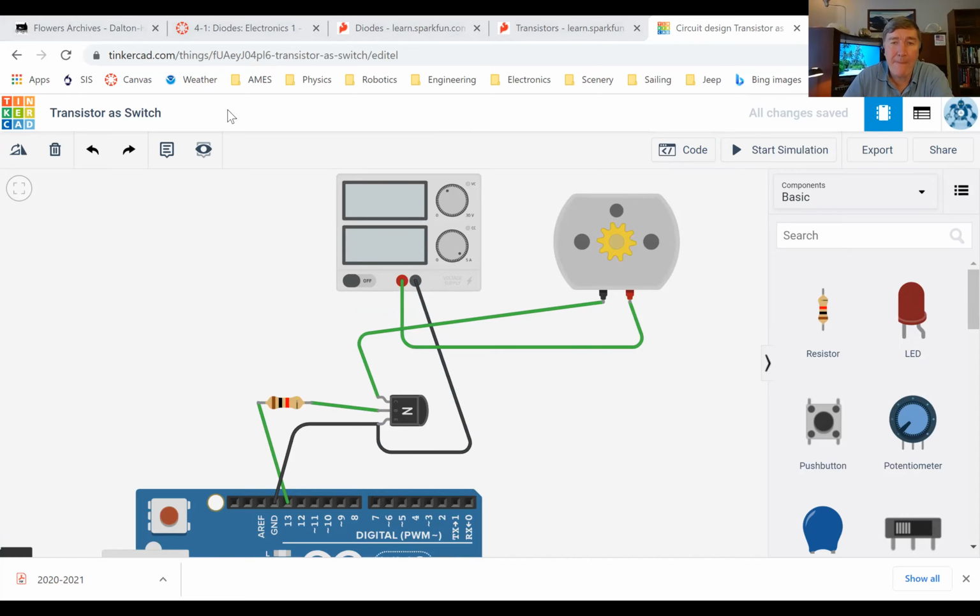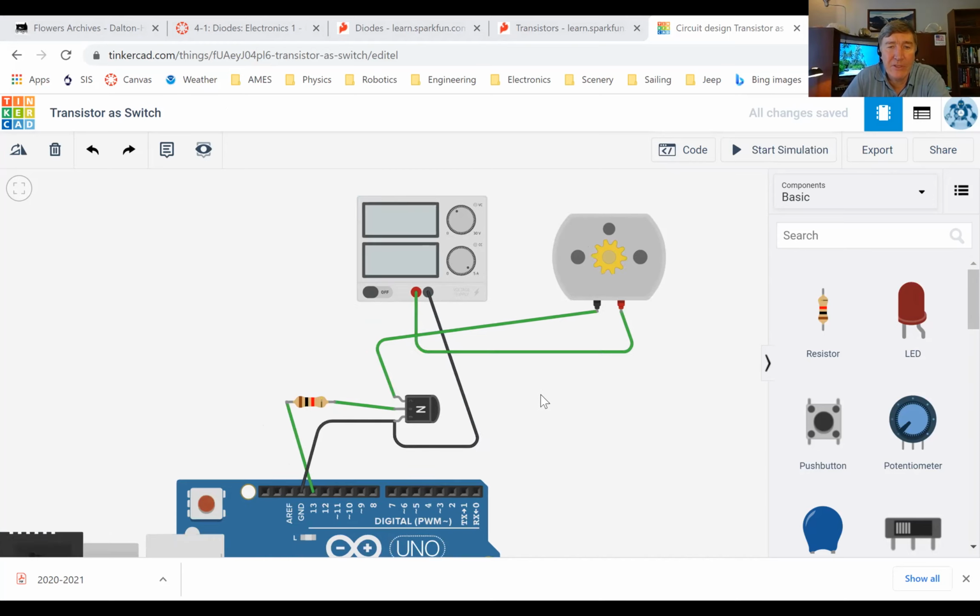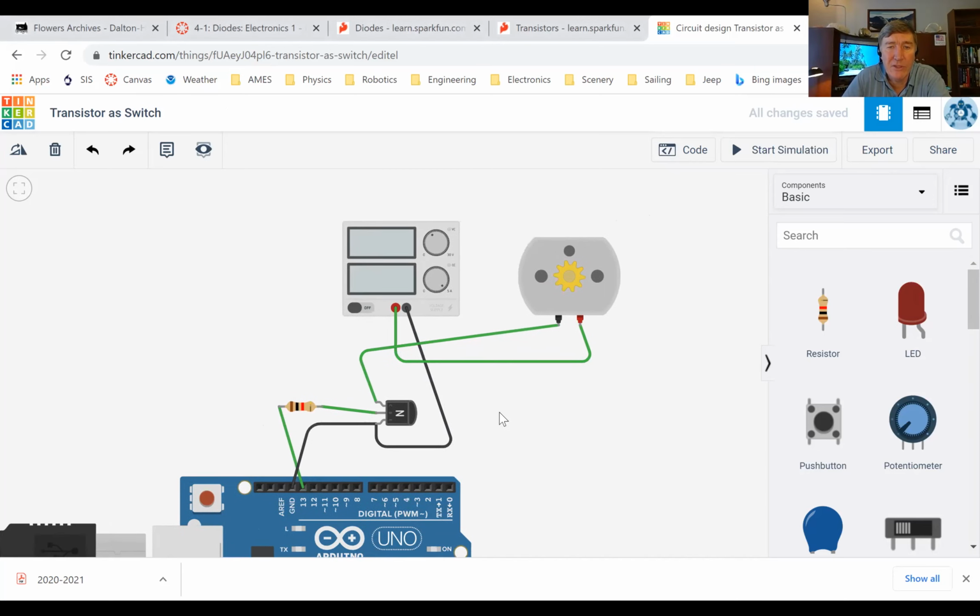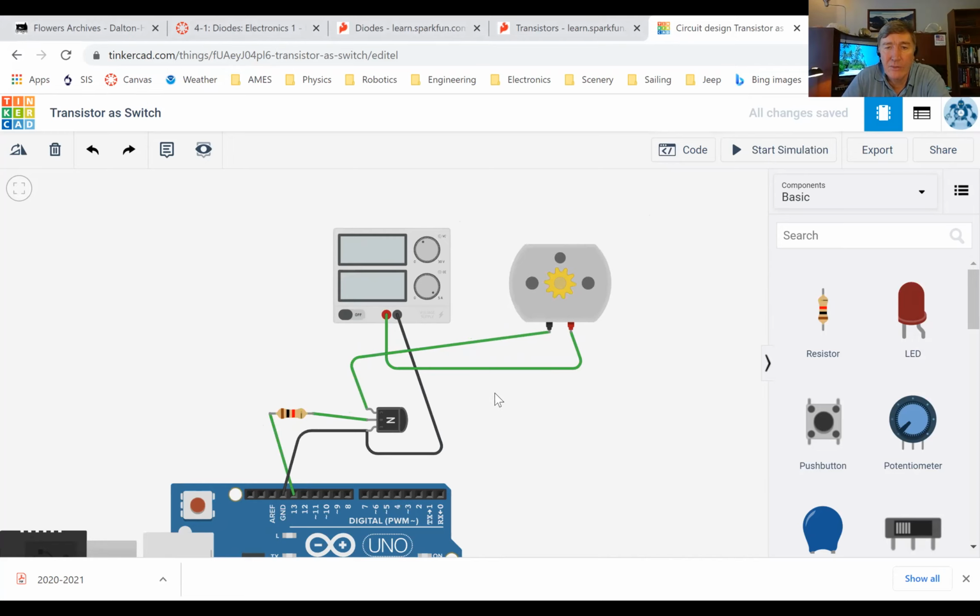All right. So what I'd like you guys to do right now is take 5 minutes, and I want you to basically duplicate what I've done here and set up a situation where the Arduino is used to turn a motor on and off. I'll just sit here and wait. I'll go ahead and pause the recording. There's no sense in running the recording.